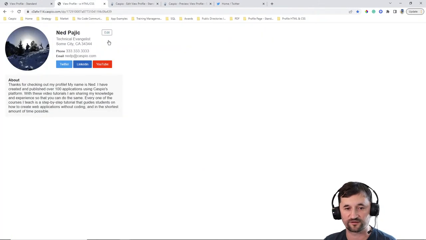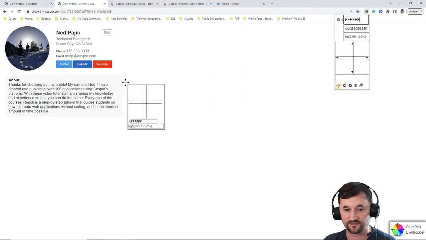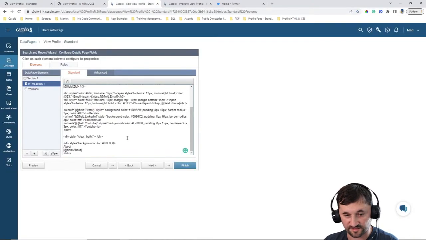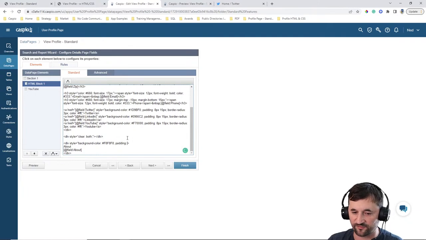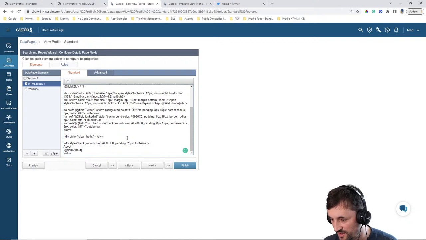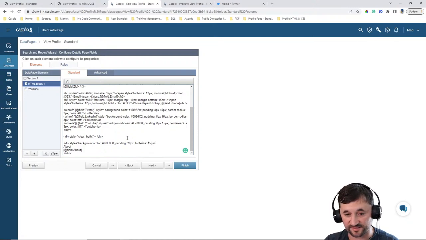I forgot what gray color I was using here, so let me just pick it. F8. Okay, let me copy that. So F8, F8. We'll do some padding around our text. Maybe we can do 20 pixels. Font size can be, well, we can match everything else that we have. Maybe like 15 pixels. Let's see what that looks like.